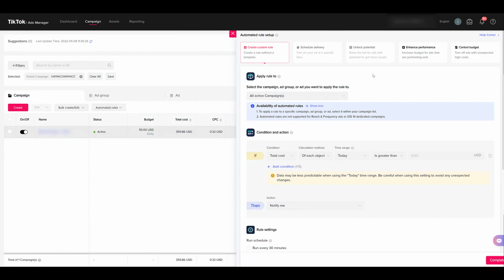Let's start off by walking through some of the templates that TikTok has available for us. You can see here that right now I'm on the Create a Custom Rule section. We'll do that in just a little bit. But there are two rule sections that I can't use, the Schedule Delivery and Unlock Potential, because they can't be applied to campaigns and ads in this section. Unlock Potential can't be applied to something that is active, and Schedule Delivery can't either because it's already delivering, so you can't really schedule it to turn something on that's already on.